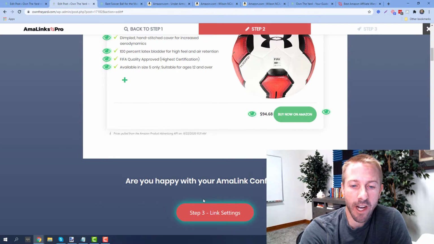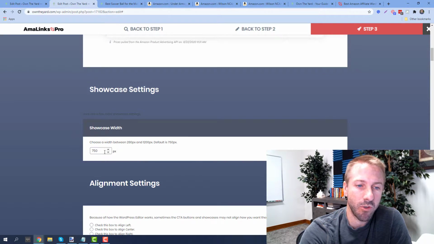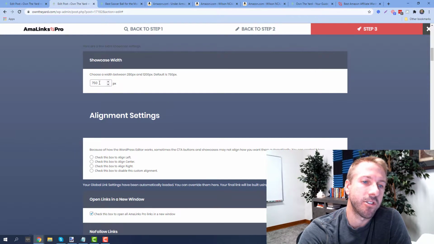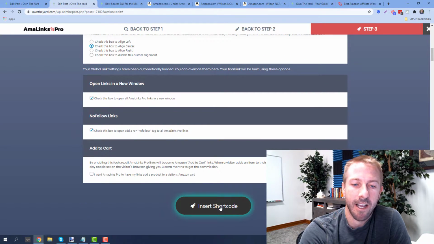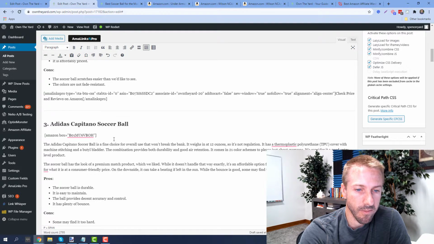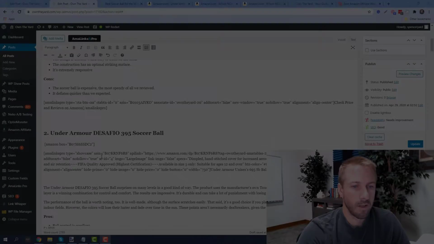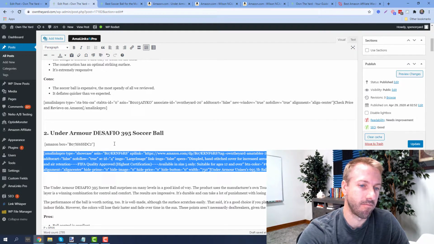All right, so once you've got that, go to step 3 and you can actually set the width. That's interesting. I'll stick with the default, but I want to make it centered and open in a new window, new follow tag, and then insert shortcode. And then it is inserted right here. And so, all right, as you recall, I left the original AAWP product box, and then here's the code for the Amalinks Pro that we just created.